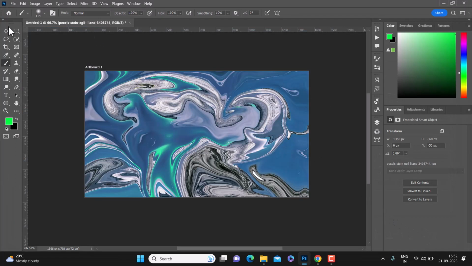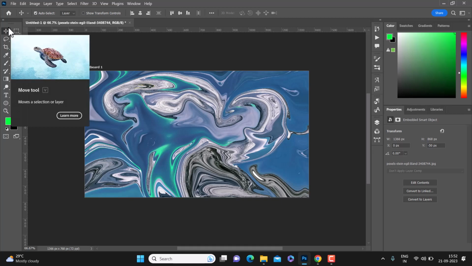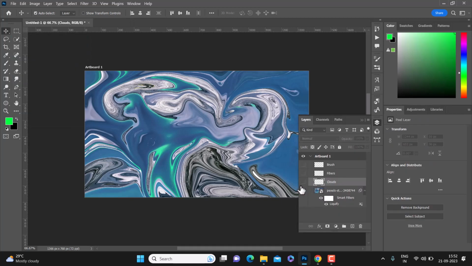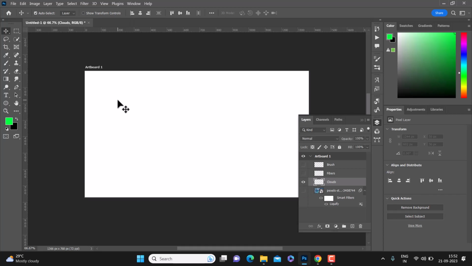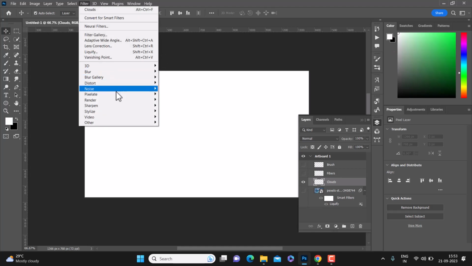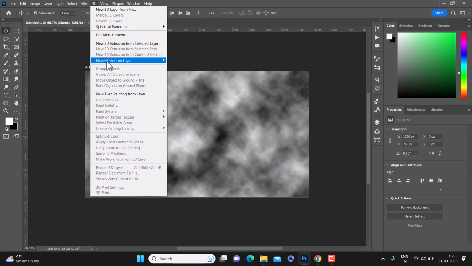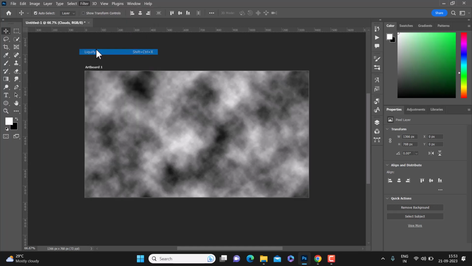Right? Now we are going to use the second option of making the texture. This is called cloud. So we are going to take the artboard. So now go to the filters, then click to render and then cloud. Now what we are going to do is we will follow the same process and go to the filter and click to liquify.